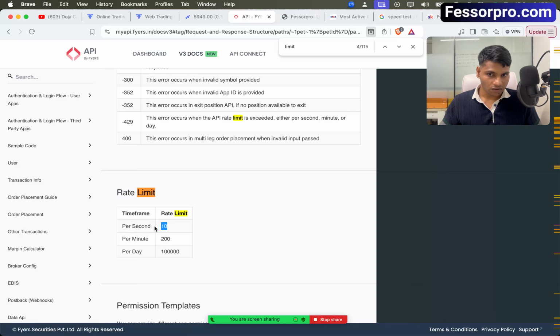So in a second, I can only do 10 API calls. In a minute, I can only do 2,200 API calls, and in a day, I think 1 lakh API calls or 10,000. I don't know what this number is.